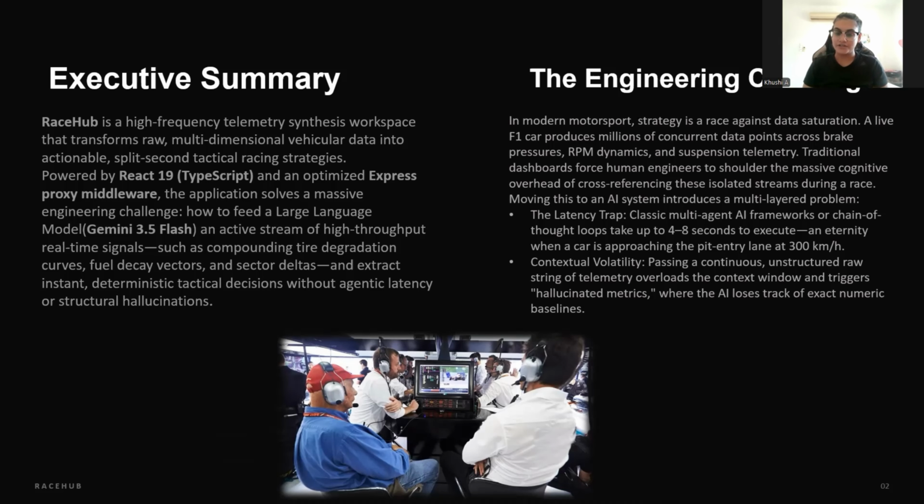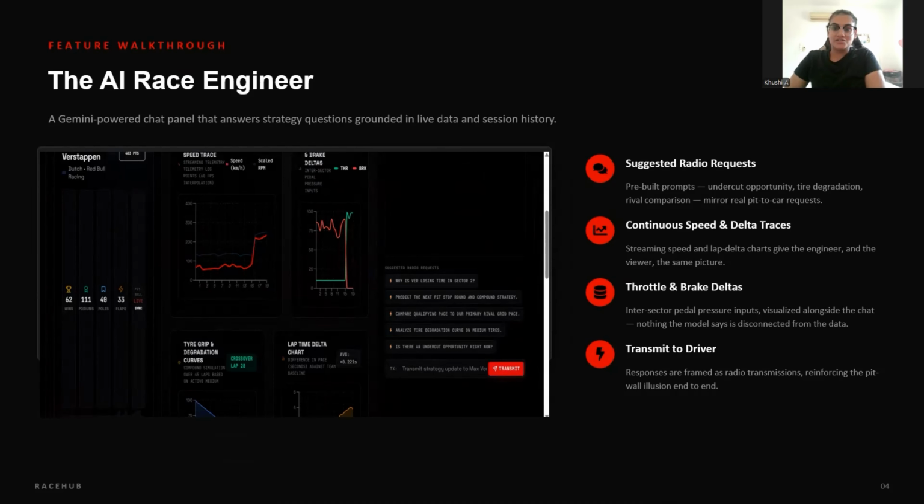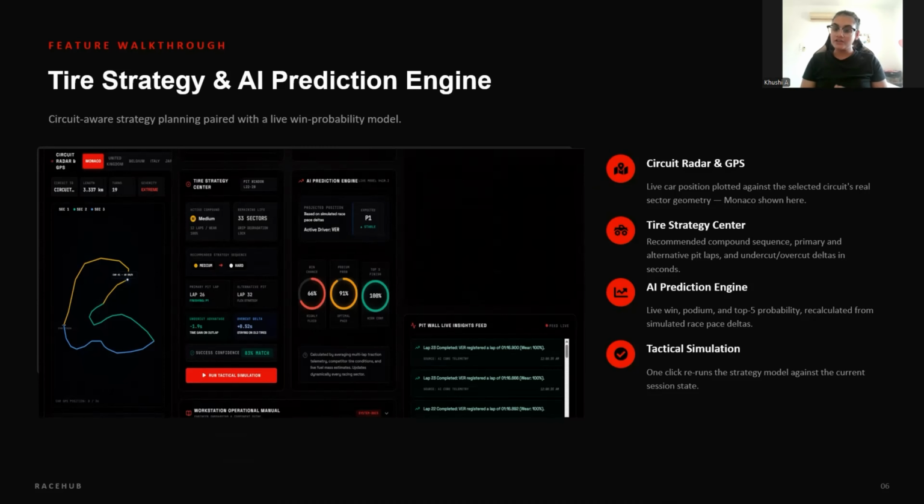So, out of the 24 races in the actual Formula One calendar, my application analyzes 5 races. Now, my problem statement is that strategy is a data problem before it's a strategy problem. A real race engineer isn't smarter than the telemetry, they're just fast at synthesizing tire wear, sector deltas, etc. So, the first feature is suggested radio requests. Streaming speed and lap data charts give the engineer and the viewer the same picture. Another feature besides the AI race engineer is that it also calculates live RPM according to statistics and averages that is fed into the data. One click reruns the entire strategy model against the correct session rate.